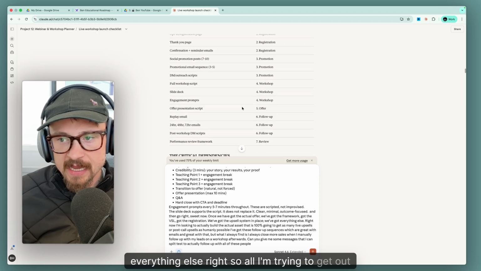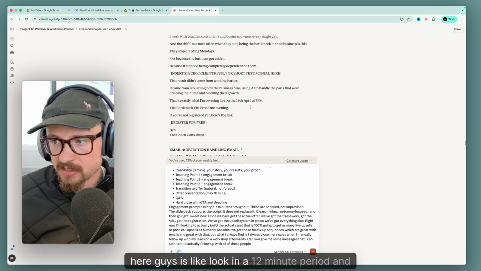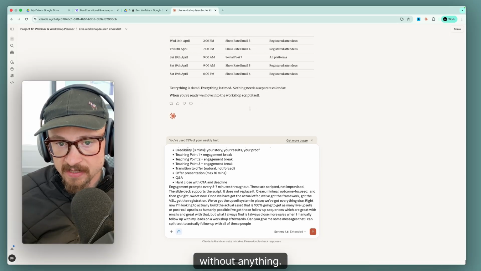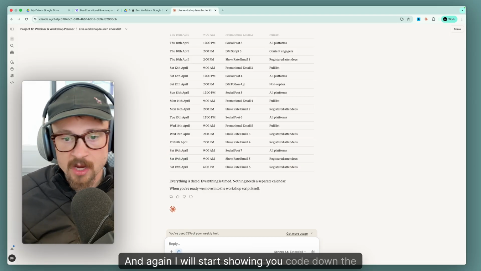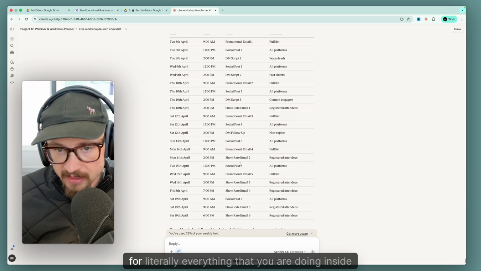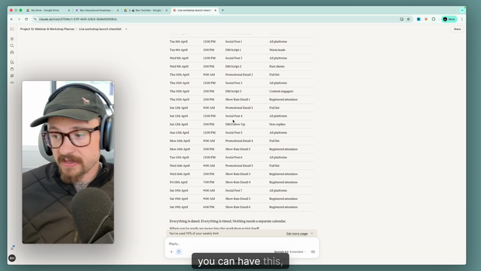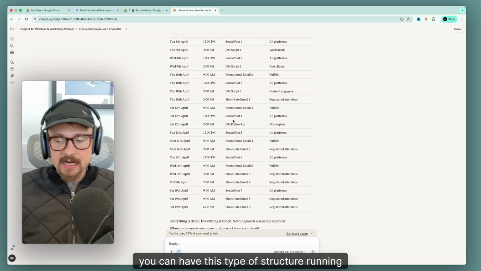So all I'm trying to get at here, guys, is that in a 12-minute period, and this is me doing it without a trained knowledge space, without anything, and again, I will start showing you code down the line, but for literally everything that you are doing inside your business, you can have this. You can have this type of structure running everything.